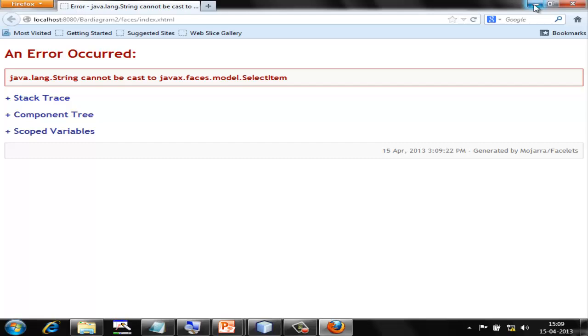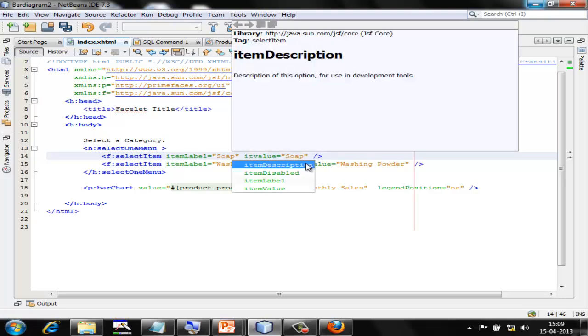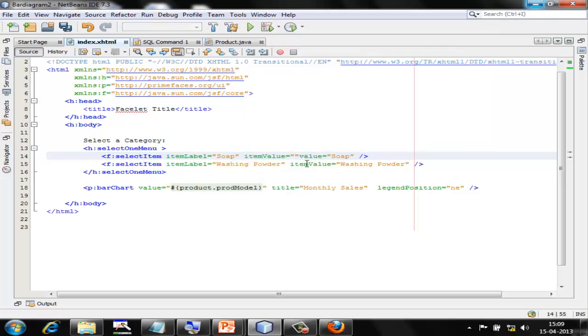I need a value to be traced. Item value. Even it is not proper. Item label.